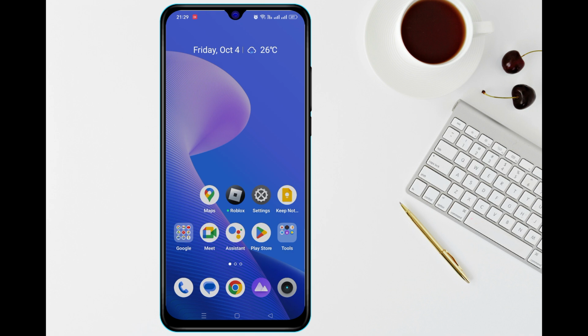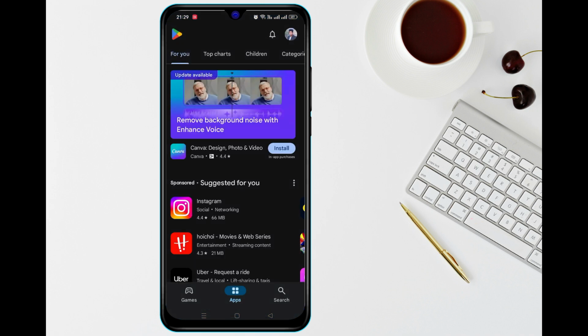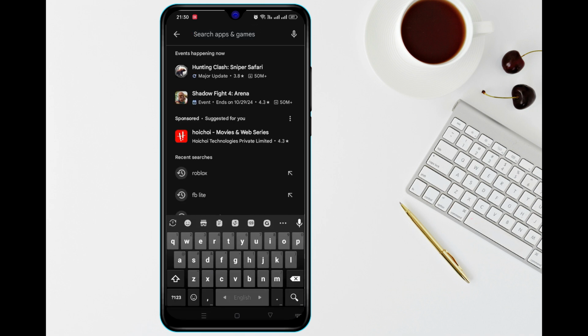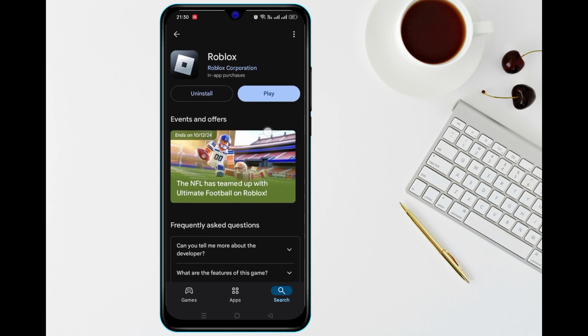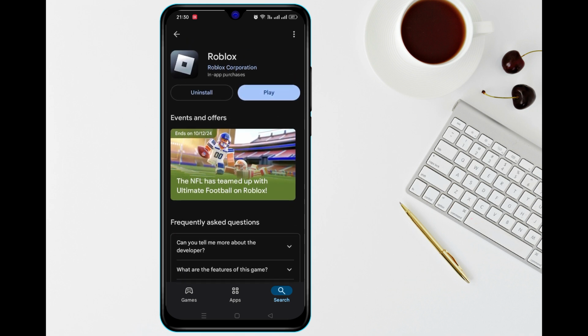Method 2. Update your Roblox. Open the Google Play Store or App Store. Search for Roblox app. Find and tap on Roblox. If the update is available, tap on Update and update your Roblox game.